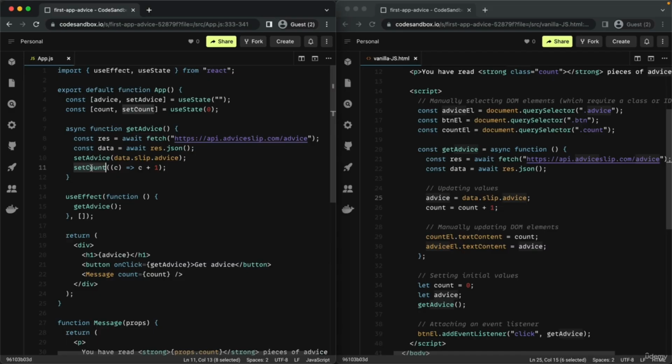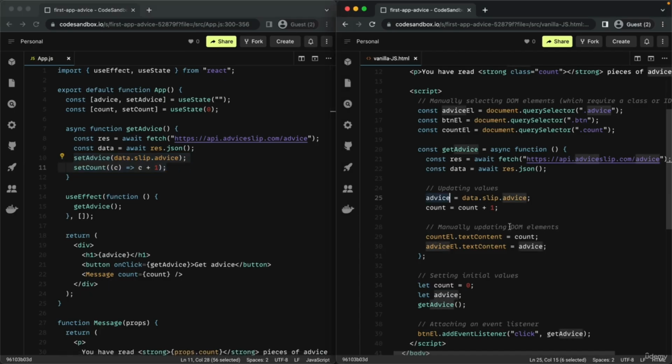All we care about here is to set the new data, and that's all we do. React is the one who automatically takes care of updating the user interface without us having to do anything. But here, of course, in the vanilla JavaScript implementation, we need to manually do that. So we need to manually keep the data in sync with the UI.